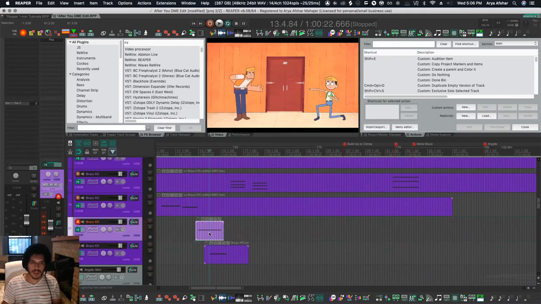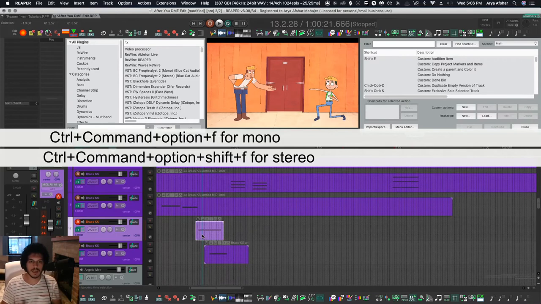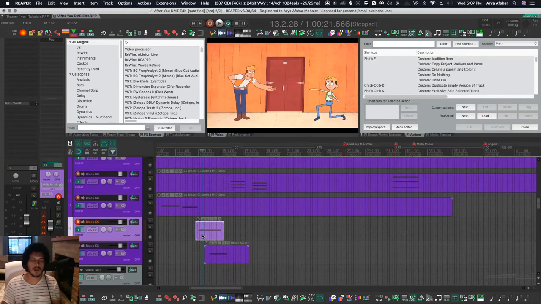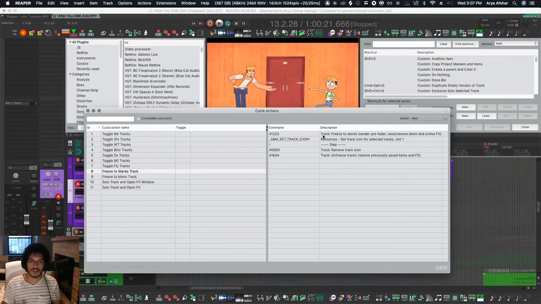So the way that looks like is, I get something like this and I press my hotkey. And this time, it will freeze the track and it will add this icon to it. Now if I press it again, it will get rid of the icon and we're back to MIDI. So I prefer this because it gives me an indication of frozen tracks. So I'll show you the action one more time.